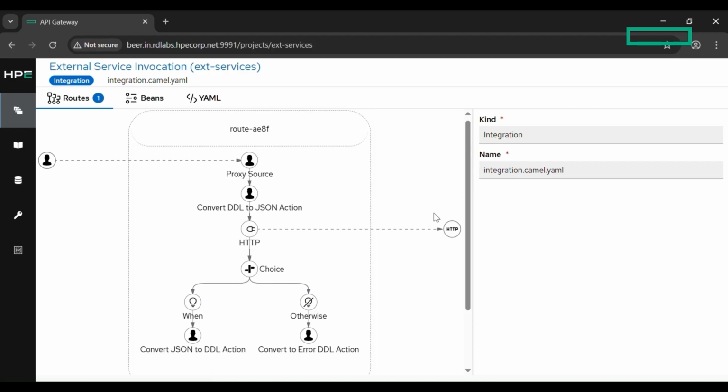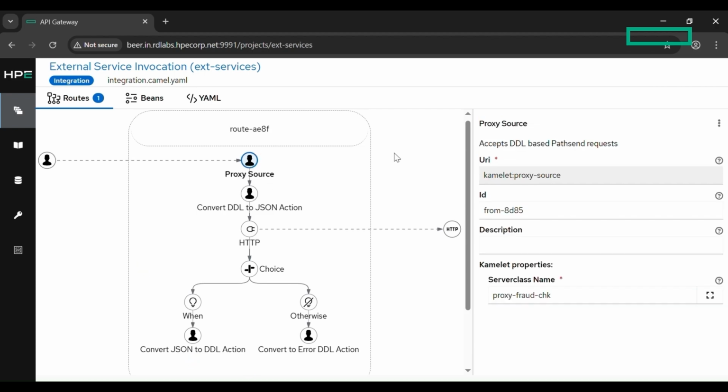Now let us quickly walk through the components in this route. The proxy source is the first component. It uses a server class name to define the endpoint, where the route begins. The payment service client uses this value to send requests to our proxy.